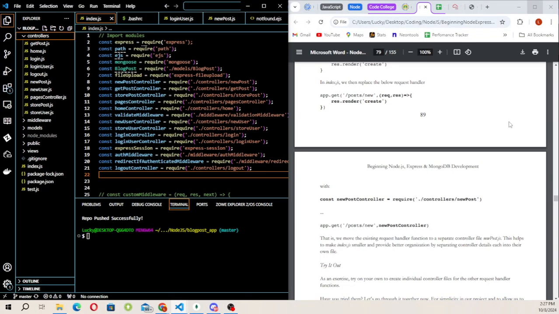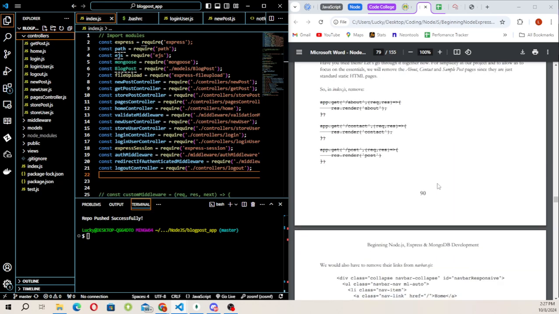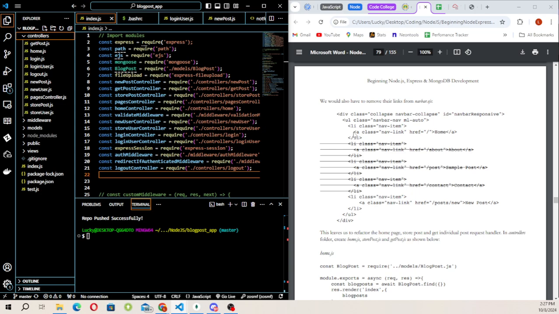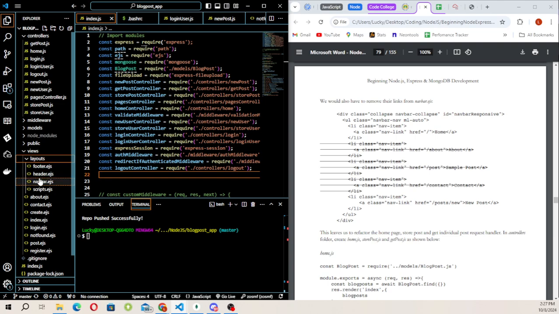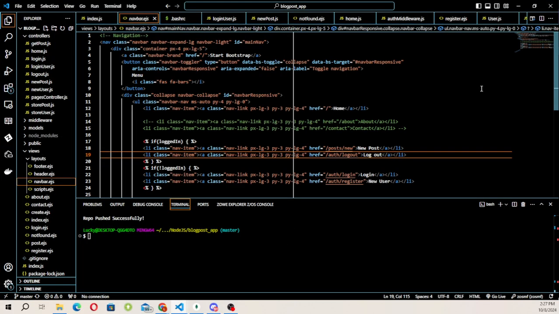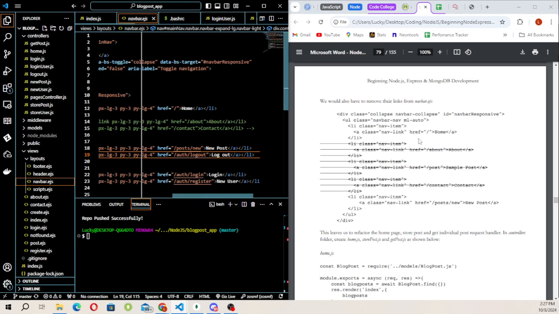And then after that, we remove basically the line of code that we have already. So we've already removed this, and we've replaced it with calling the function from the controller module. And then after that, we remove the links from the navbar.ejs file also. So we go to views, layout, in our navbar.ejs. We remove those links here. I've commented them out. As you can see here, those links are commented out.